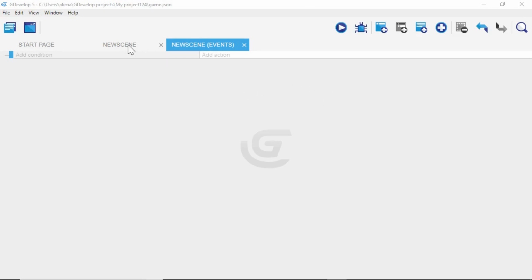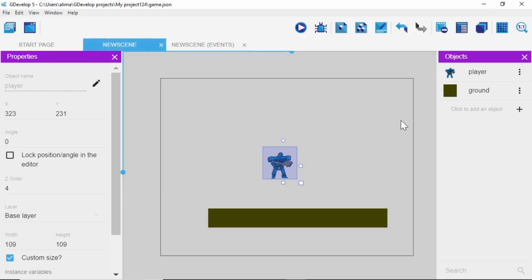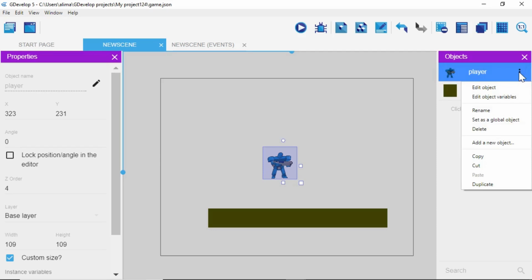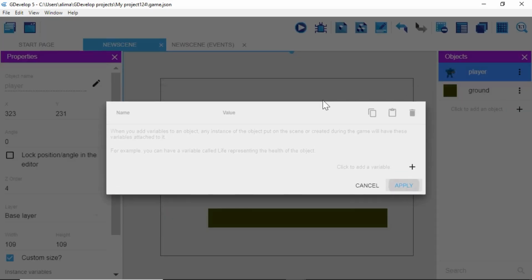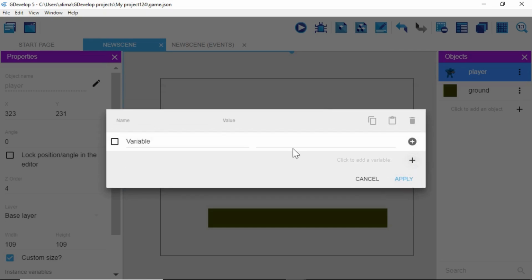We just came over here. We are going to go back briefly to here. And the reason why we came back here is so we could put a variable on our player character. We could do that in the programming. I'm just choosing to do it here. See where we see player. I'm going to left click here. Left click on the dots that you see right here. And then we have edit object variables. I'm going to left click here. I'm going to click this plus button to the right.